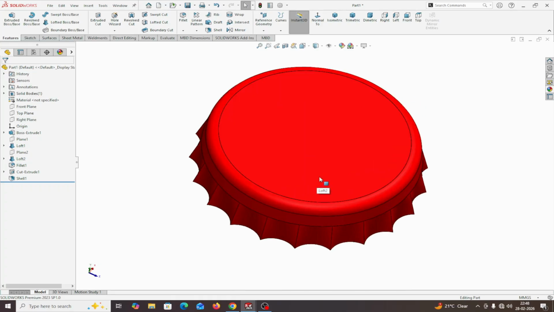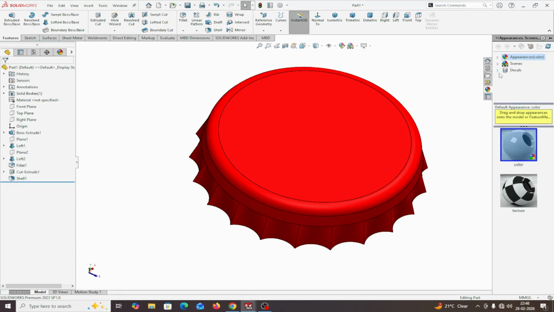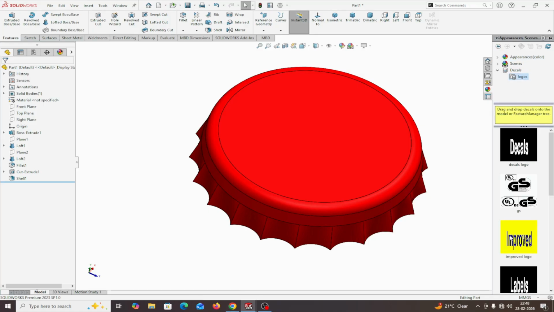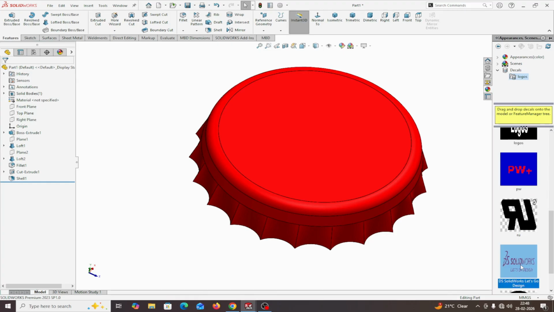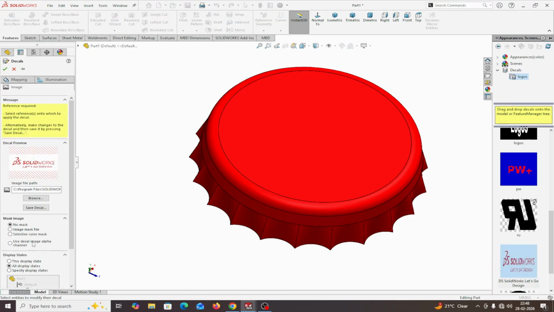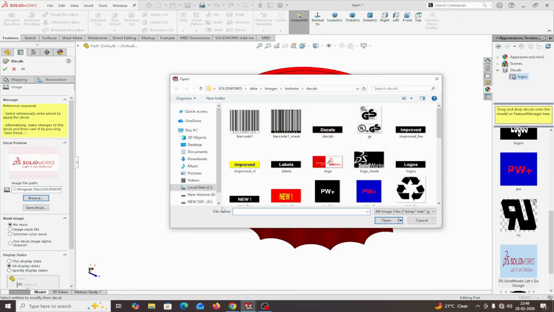Now I will add the logo on this surface. How will I add the logo? For the logo you can go from here. This is the appearance section, right hand side, the task pane. You can go here to the decal section. You can select logo and select anything here. Suppose this, double click on this, browse file, you can add the logo here.